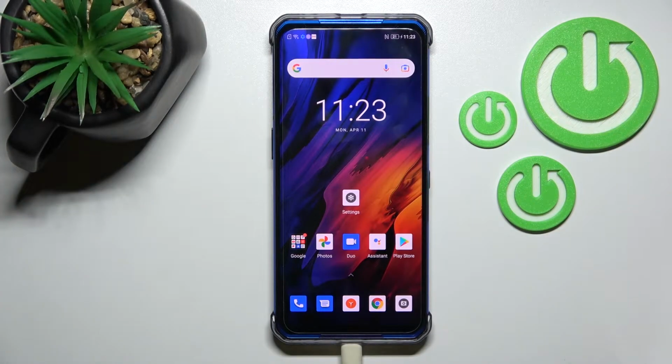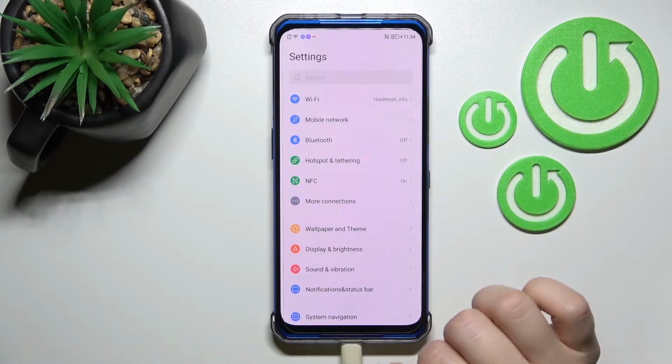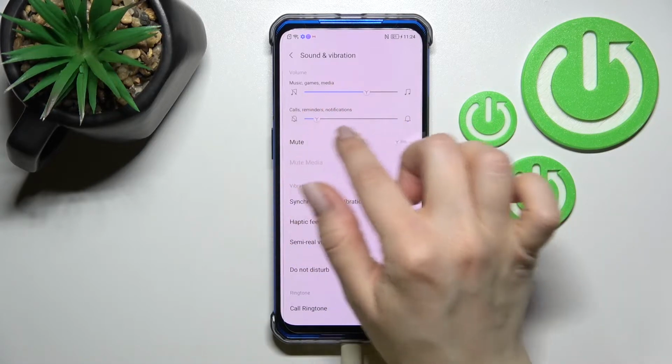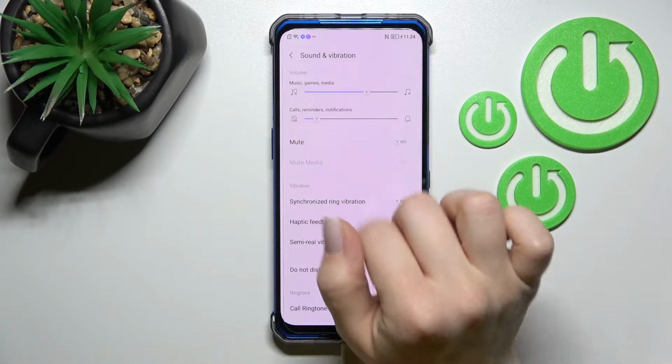Welcome, today in front of me is the Lenovo Legend, and I'll show you how to mute the ringtone on this device. So first you should go into the settings application and then tap here on sounds and vibration. Here we've got the calls, reminders, notification bottom panel.